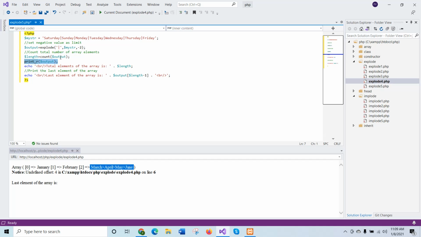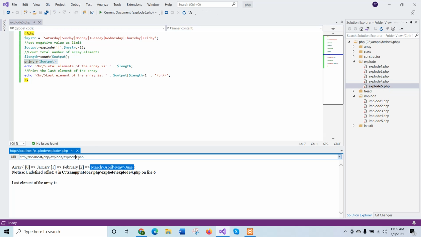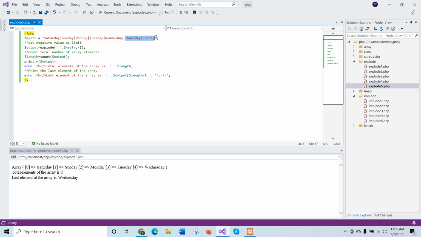And total how many elements will be created. So first I will save it, and I will show you the output and explain why the output looks like this. Here you can see 1, 2, 3, 4, 5 elements are created, and these two elements are omitted for using -2 as a limit value.